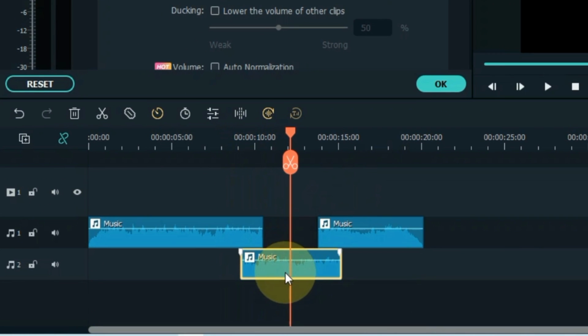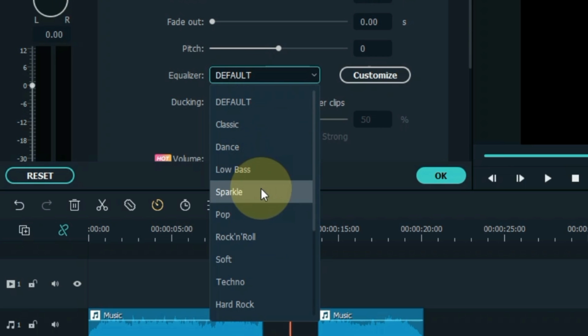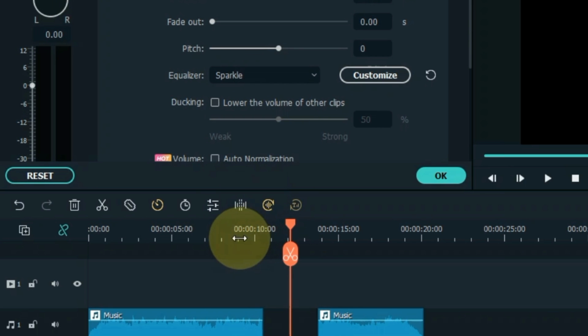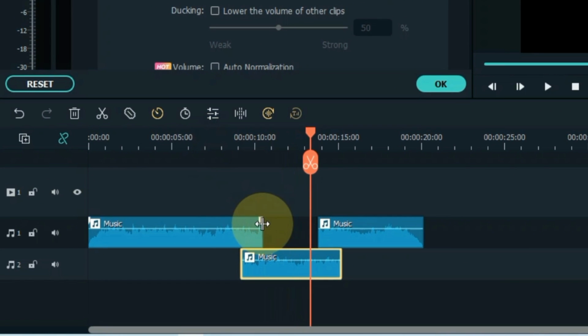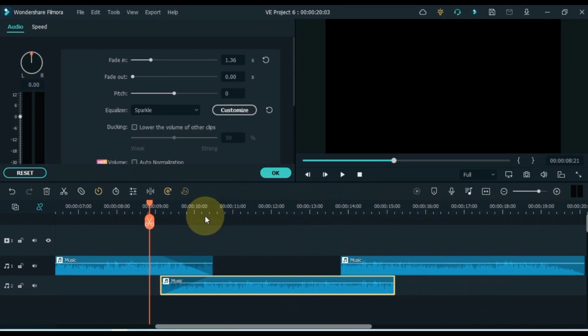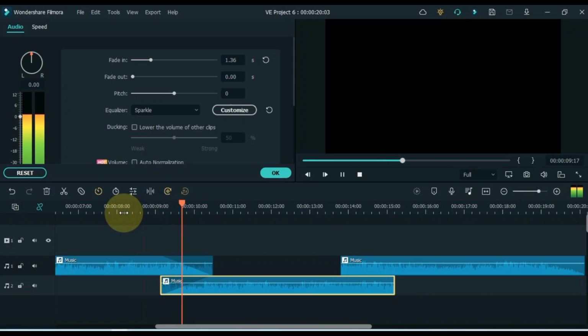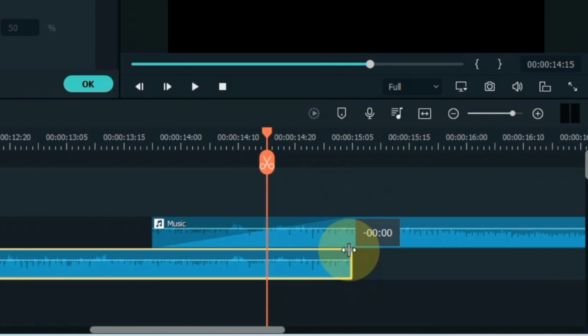We will select the equalizer of the music of the lower track within the equalizer box. Open the equalizer box. Select the sparkle option here. After doing this, fade in and fade out the two pieces of music as far as they touch each other. And in the same way, fade in and fade out on the middle and end music sections.